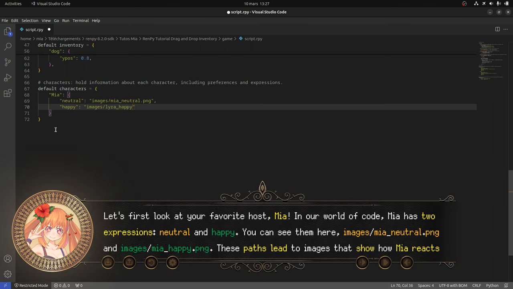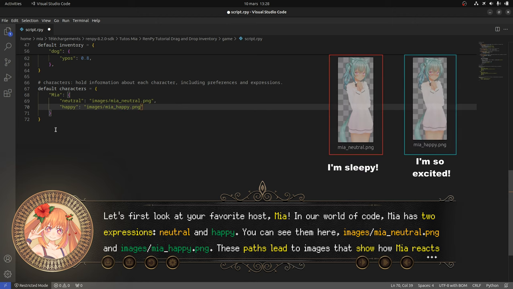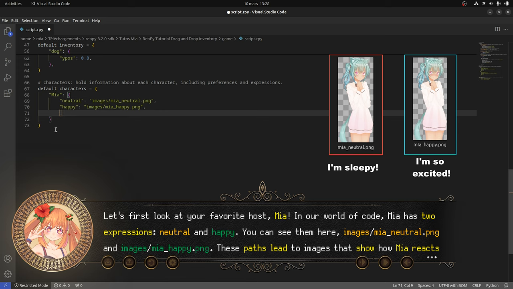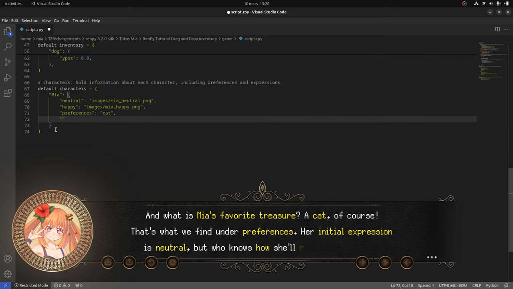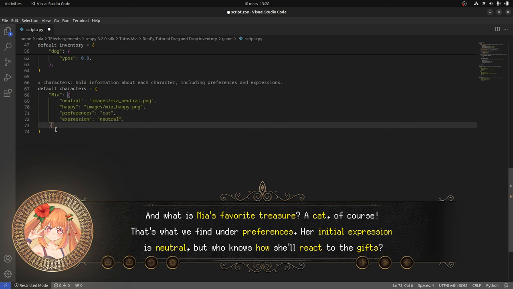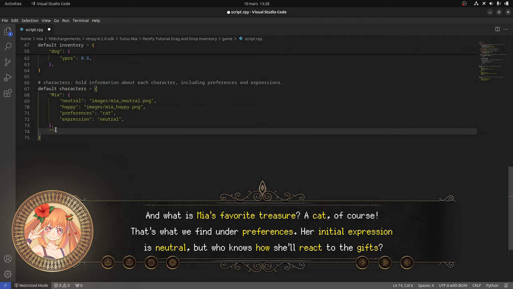Let's first look at our favorite host, Mia. In our world of code, Mia has two expressions, neutral and happy. You can see them here: images/mia_neutral.png and images/mia_happy.png. These paths lead to images that show how Mia reacts. And what is Mia's favorite treasure? A cat, of course. That's what we find under preferences. Her initial expression is neutral, but who knows how she'll react to the gifts?